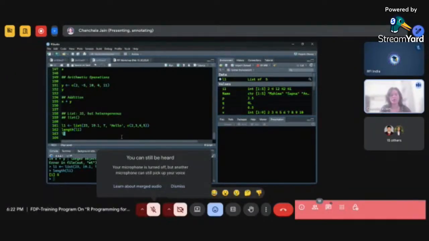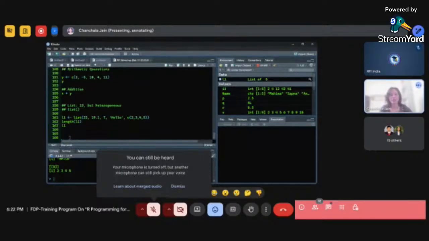Once I call my list, you can see it shows me the first element 23, then 19.1, then TRUE, then hello, and lastly 2, 3, 5 as a vector. So 5 elements I stored inside the list. Now I'm creating the second list.